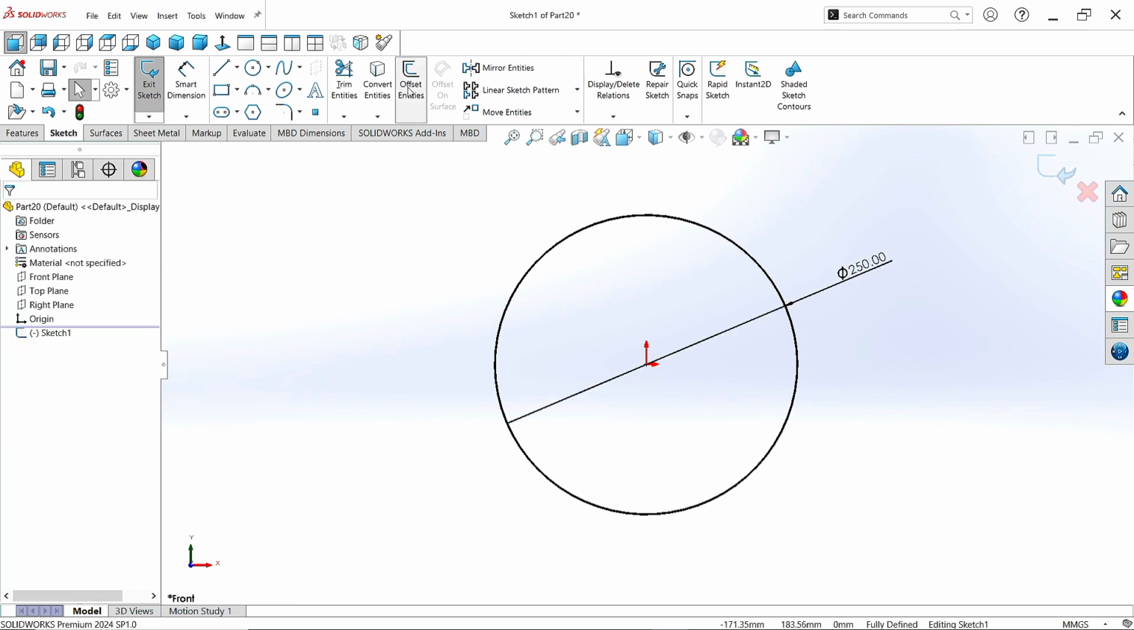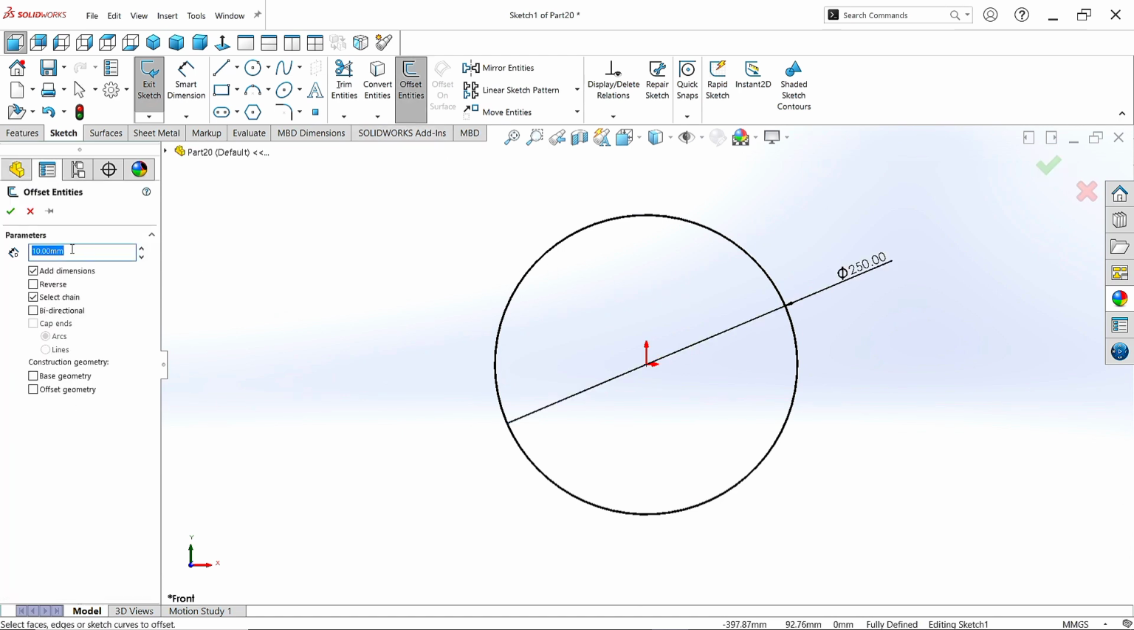Now click on Offset Entities. Give the offset value as 28 mm. Choose this circle to make its offset. Select Reverse here. Click OK.